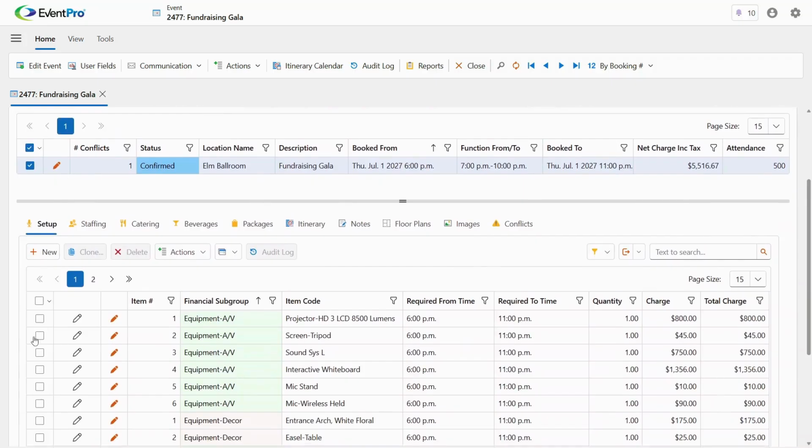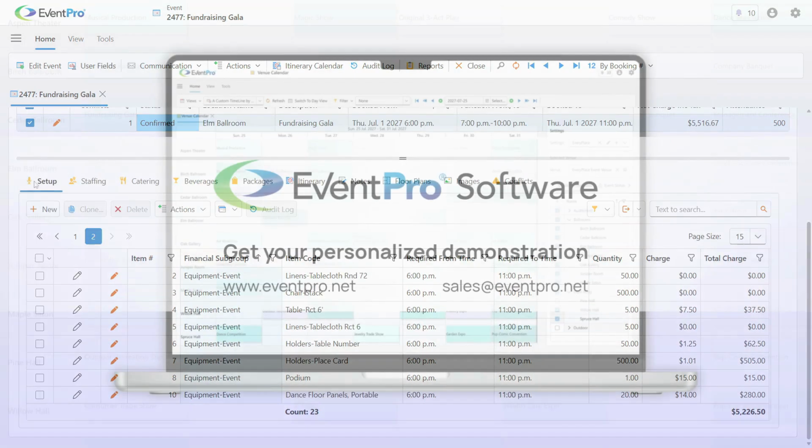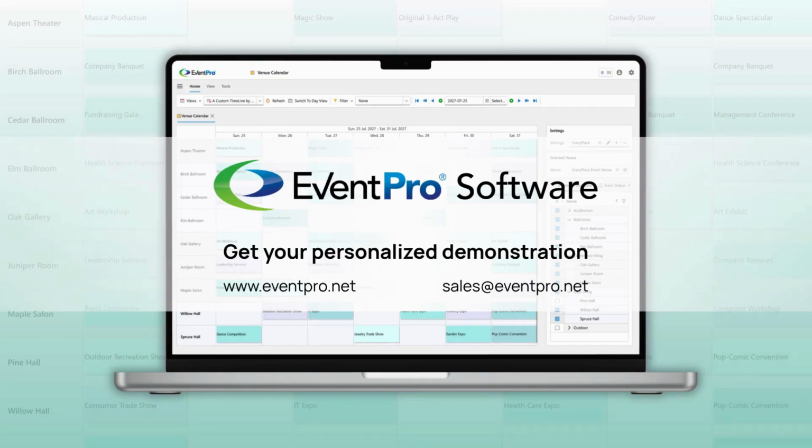That was just a quick overview of EventPro's setup resource management. Please reach out to our solutions team for a more detailed demonstration of EventPro software's many features.